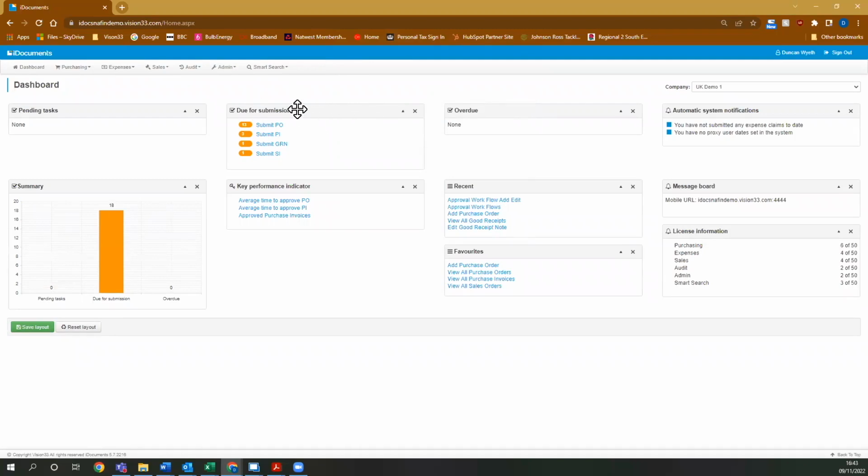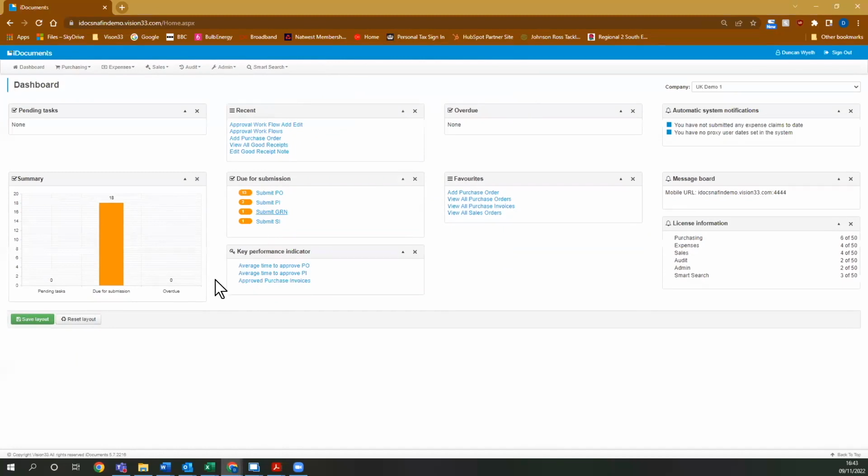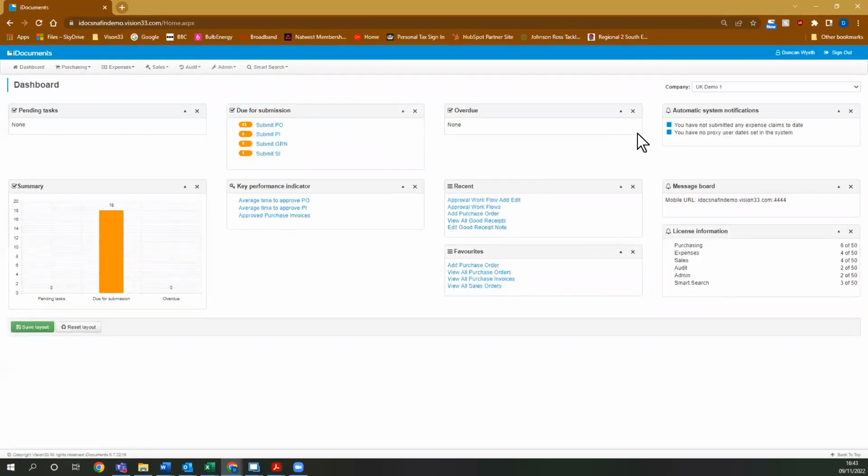Users are then presented with a dashboard. You can drag and drop the tiles around on your dashboard. You can set the dashboard to look as you want it to look, hit the save button, and when you save that, it will keep that layout for you every time you log in, or you can hit reset and it will take you back to the factory default for the system.